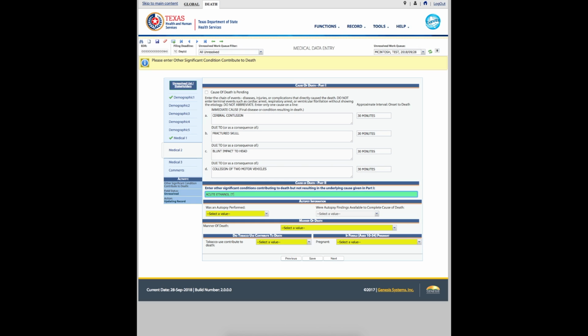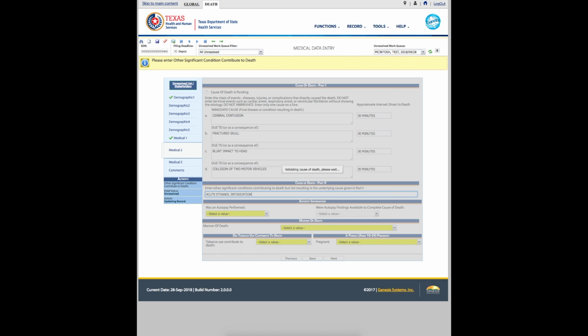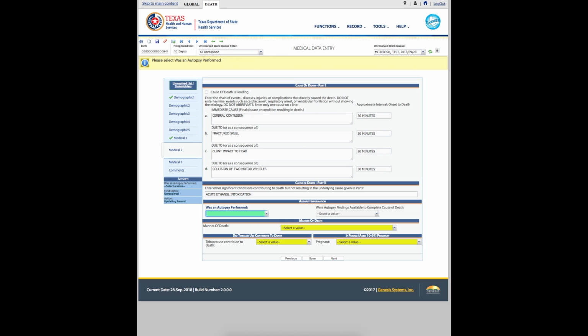In cause of death part 2, enter any other significant conditions contributing to death, but not resulting in the underlying causes given in part 1. We will then enter autopsy information if applicable. Was an autopsy performed? If so, were the autopsy findings available to help determine the cause of death? Next, we move on to manner of death.